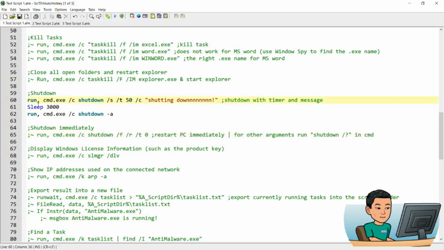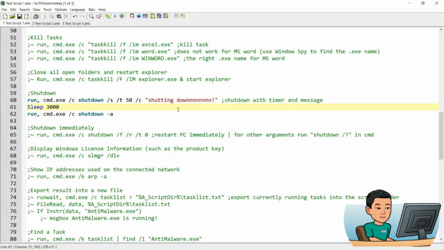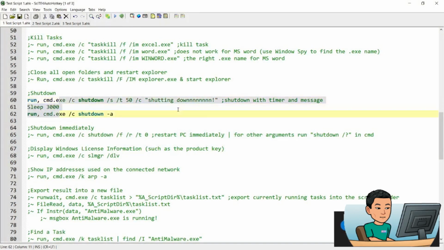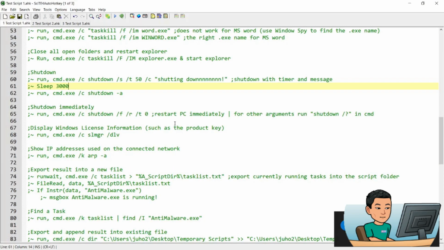Now this one has a timer of 50 seconds and has a custom text showing here, and 3 seconds later it will abort the shutdown scheduling. So if I run this, I'll get the custom text, and then 3 seconds later, yes, the shutdown gets aborted.